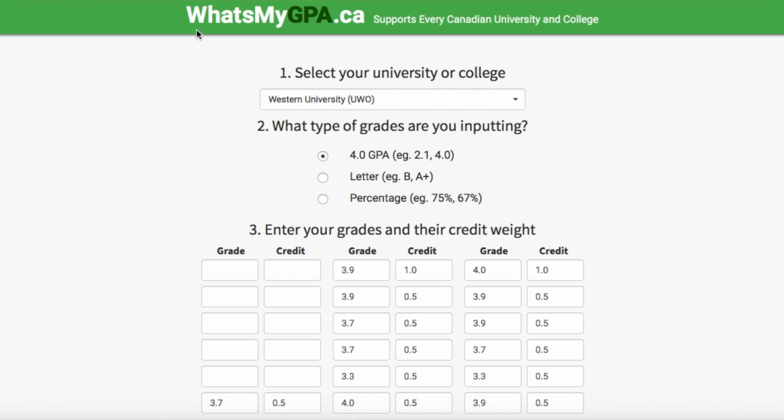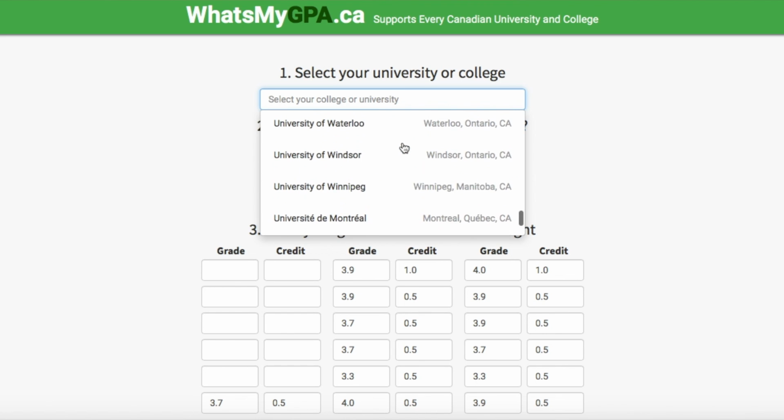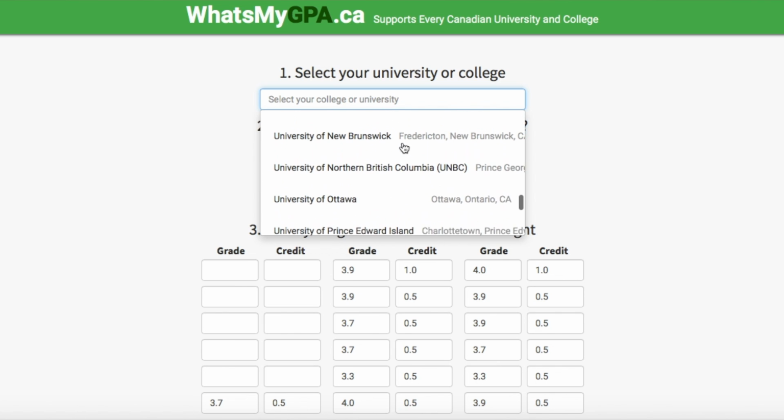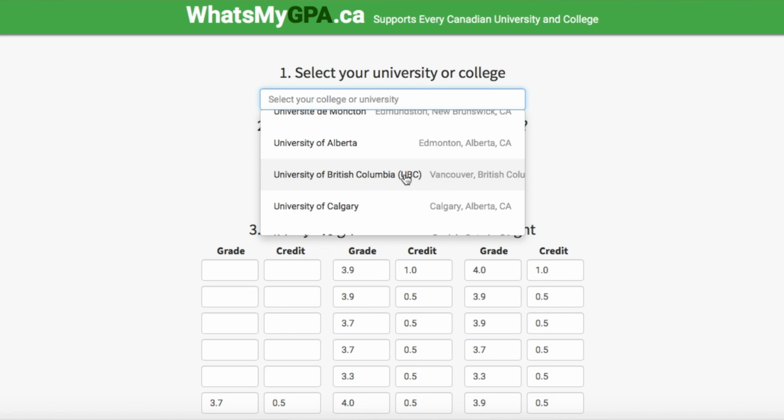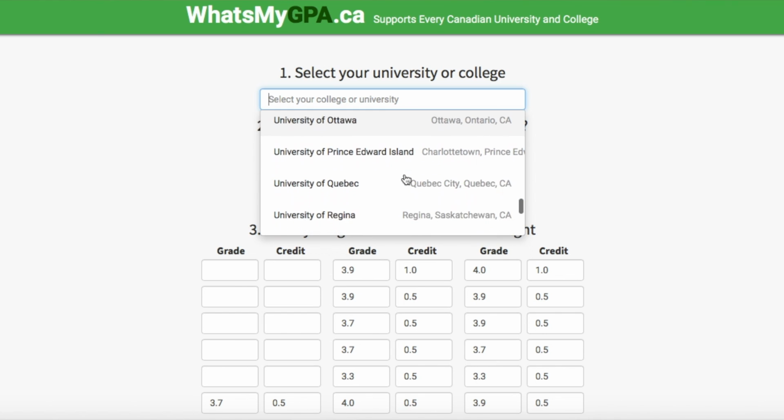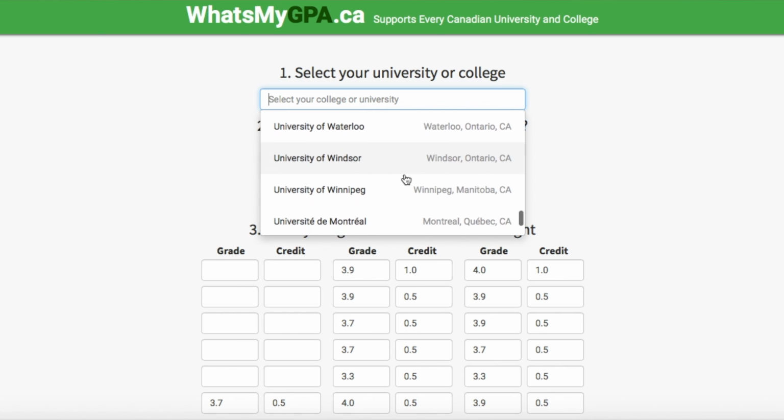So using this website called whatsmygpa.ca, I'll try to navigate you guys as best as I can through how we're gonna calculate it here. So the first thing we gotta do here is select your university or college that you attend. So I went to Western, so that's the one I would choose. However, you can scroll through here and see where your university is. So for example, if you went to UBC, you can click that and then go from there. But I'm gonna go back to Western here.